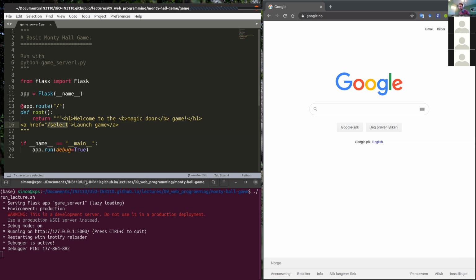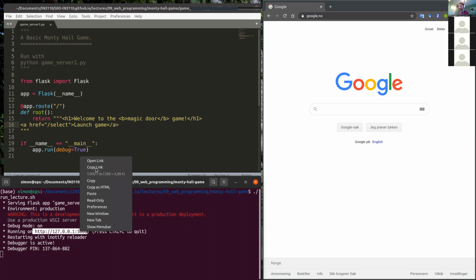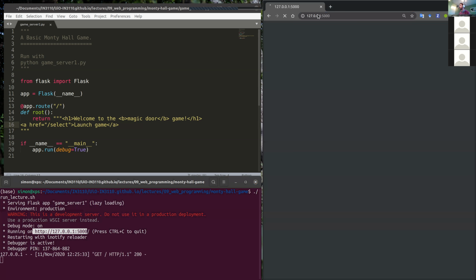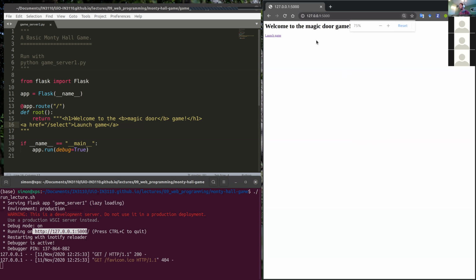That's it for now. So now I started the server here on the bottom, and you can see the URL where the server is listening to. So this is 127.0.0.1:5000. So it's on the 5000 port. So I copy this link and I paste it into my web browser and I launch the game.